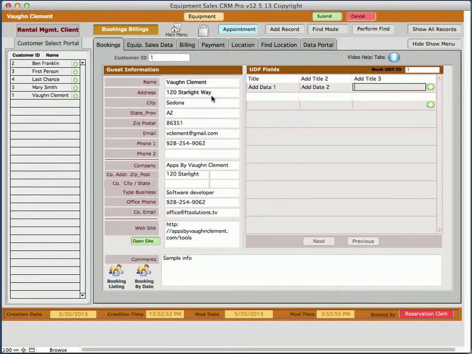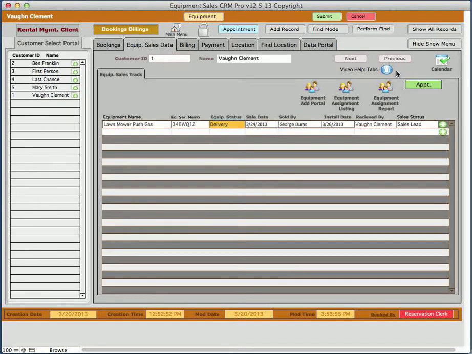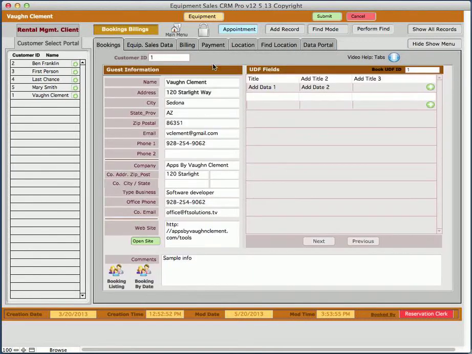The next thing we're going to be covering in these tutorials is the equipment sales data screen, followed by billing, payment, locations, and the data portal. Each one of these screens will have an icon or more that indicates that it will show the help topic for that screen in a YouTube video. So you would use that icon to go ahead and show information. You also have the one for this screen that started this video at this point right here.